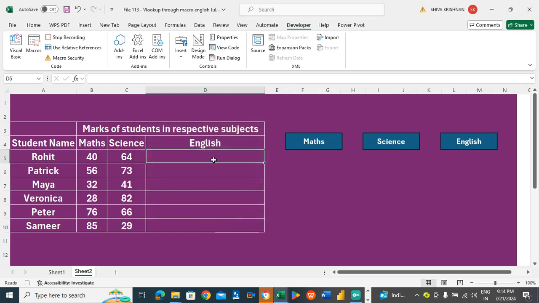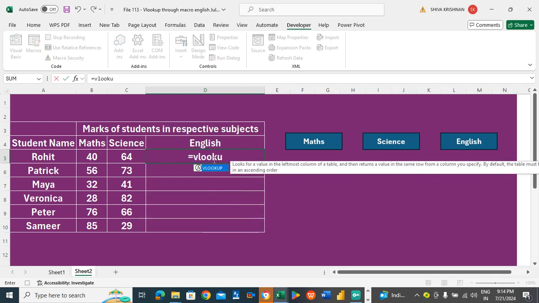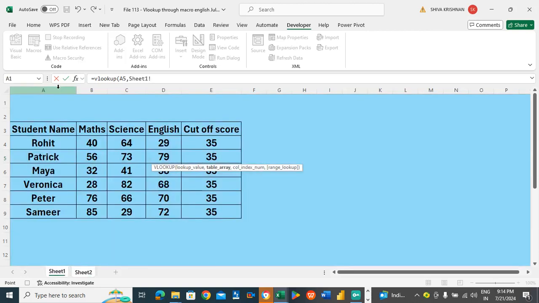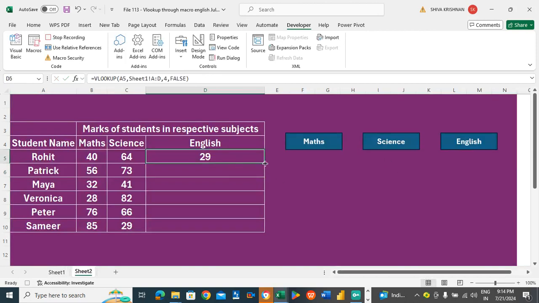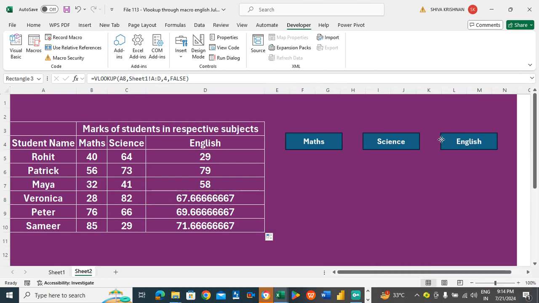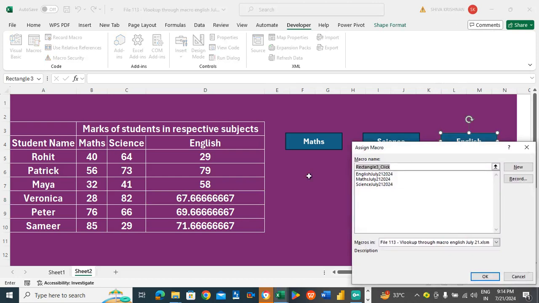Click on OK. Equals VLOOKUP. Open the bracket. Name of the student is our lookup value. Go to table array. 1, 2, 3, 4. Fourth column. We need exact match, therefore we'll select false. Close the bracket. Hit enter. All right, so now we will stop recording. Assign macro. English.